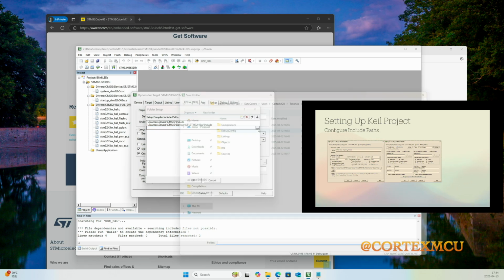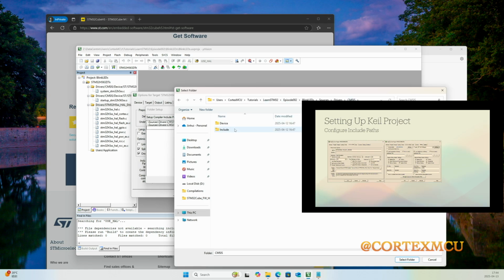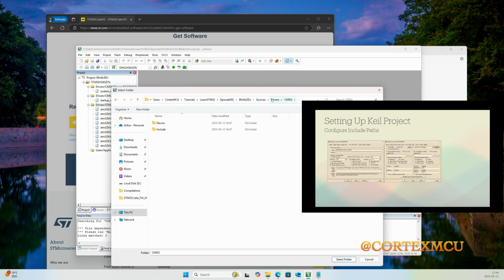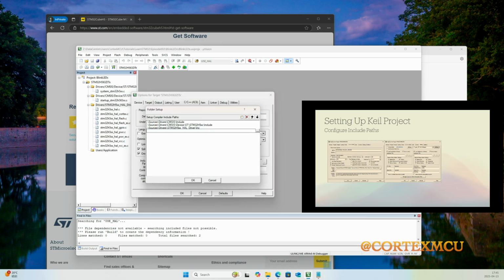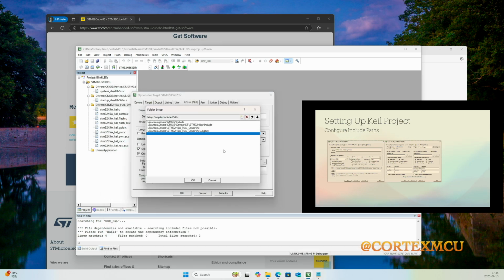And then go to source, drivers, HAL, make sure there's no include left. So drivers, STM32H5xx_HAL_Driver, Include. And the Legacy. Okay.